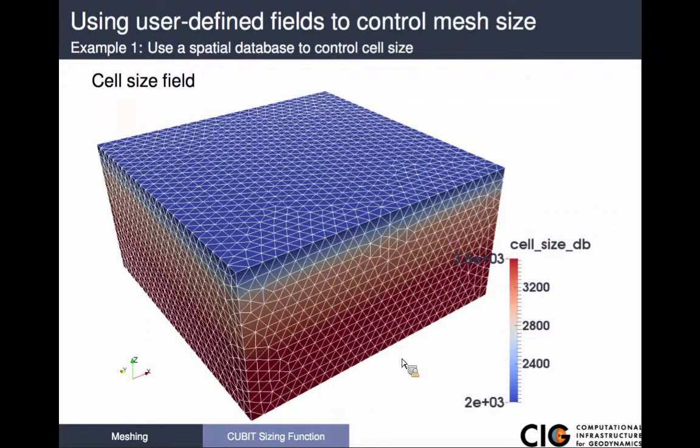Okay, and here's an example of controlling the mesh size. What you do is start off with, say, a uniform resolution mesh. And then you can operate on it. The files produced by Cubit are actually netCDF files, and we can add information to these files. So that's what we do.